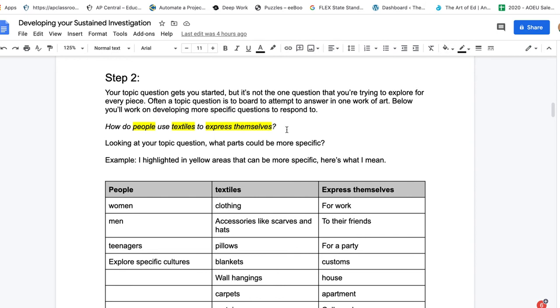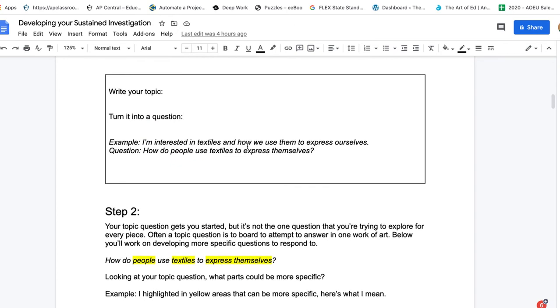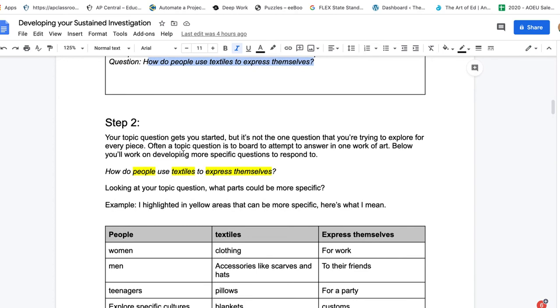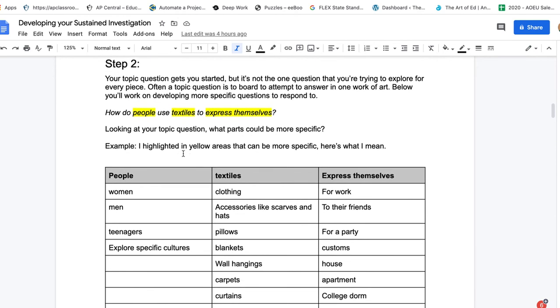Now, you might be able to skip number 2 depending on how specific and how many questions you already have. But if you're still looking at your question and thinking, I don't know how to address that, I don't know how to work on that in one piece, then that's a signal that maybe you need to work on step 2 and get a little bit more specific.